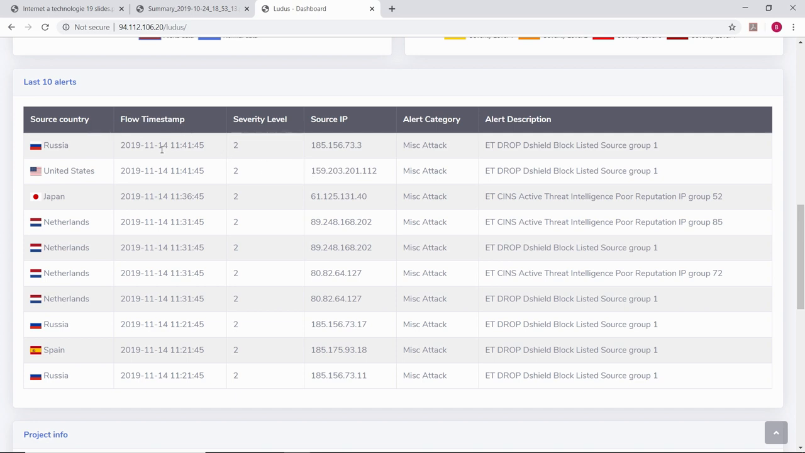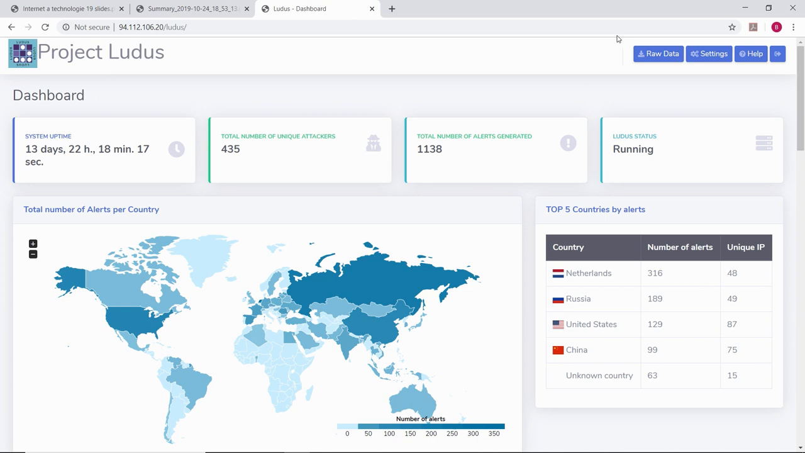So exactly what happened, at which time, what IP, and so on. And this data you can actually download. You can download the raw data. I believe it's for every 24 hours. So after 24 hours, you can download all the data for that if you want.